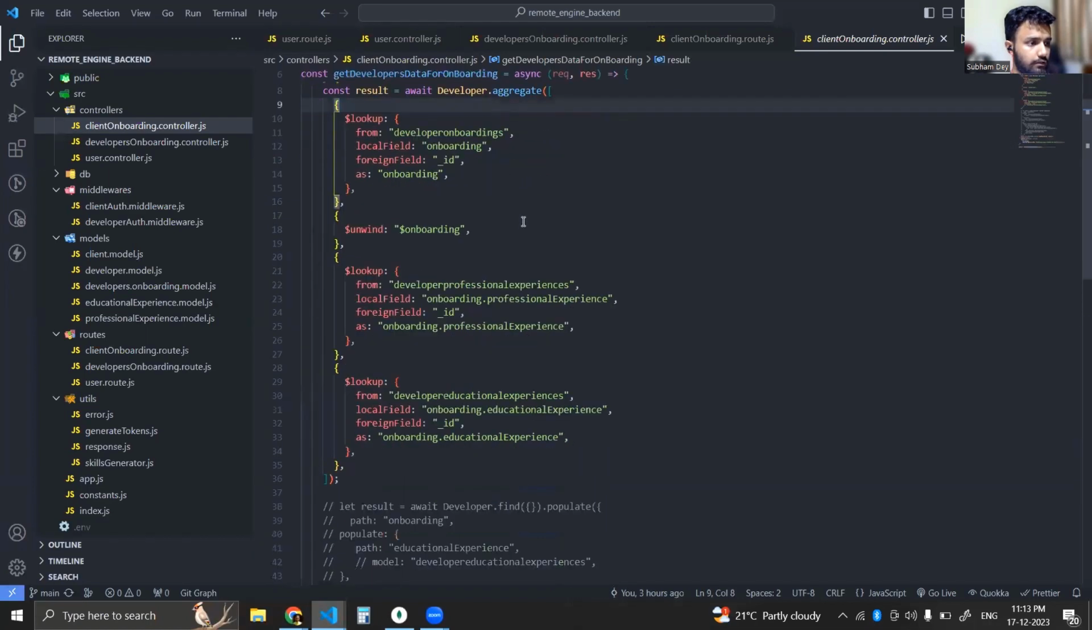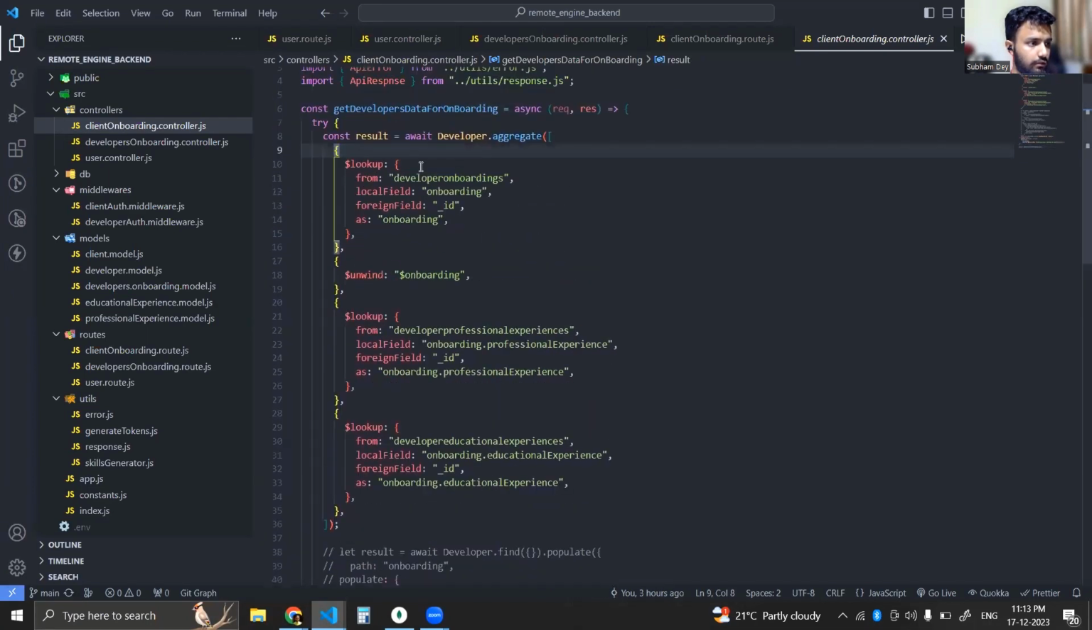So getting the developers data, I think, will actually make your concepts really good about the entire application. We are doing a lookup query, okay? We are doing it in the developer. In the developer, we'll be having the onboarding ID, right? So what's gonna happen from the onboardings? Local field is onboarding. So onboarding will be having the ID.